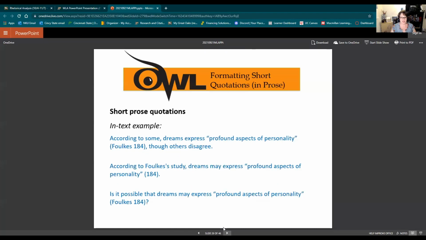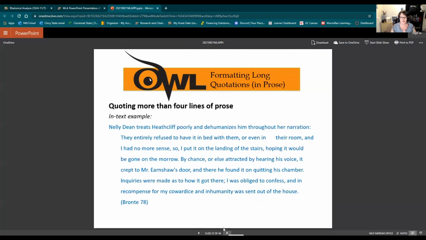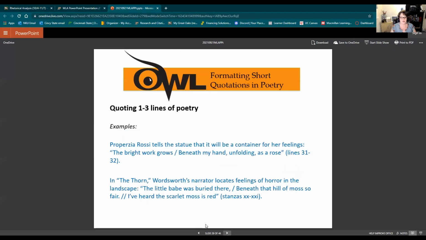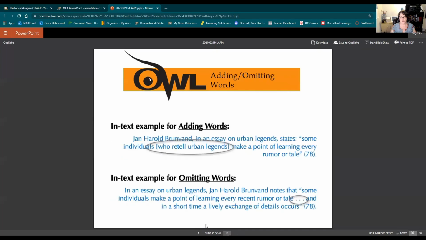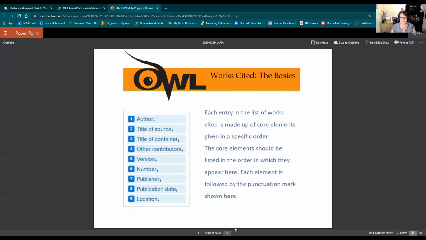Formatting short quotations. We spoke about that. Formatting long quotations. If it's more than 4 lines of prose in your text, it needs to be offset as a block quotation. I went over that the last time we met. Poetry, I don't think we'll be quoting poetry, so I'm not going to talk about that. Adding and omitting words, again, I know I spoke about the ellipses and the brackets for adding and omitting.